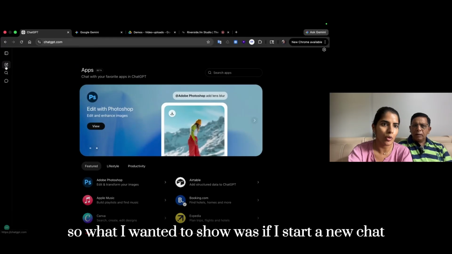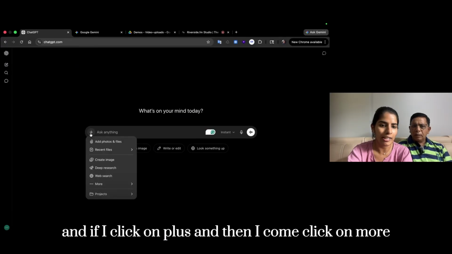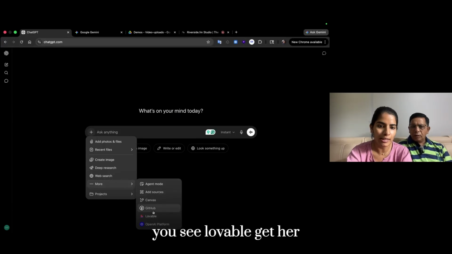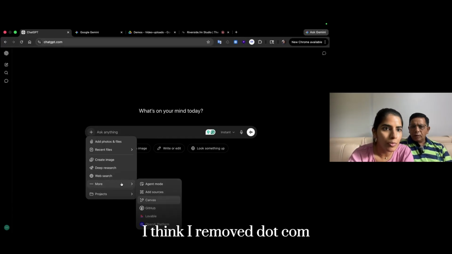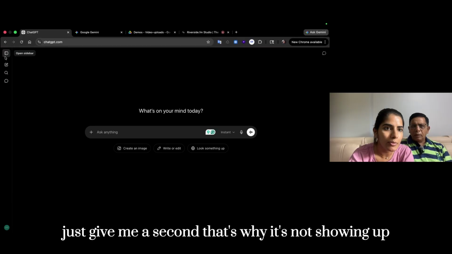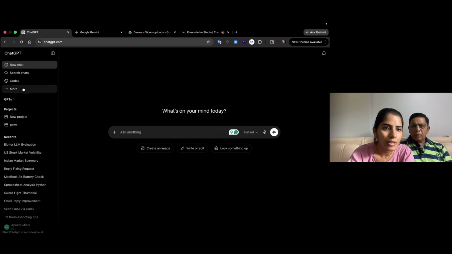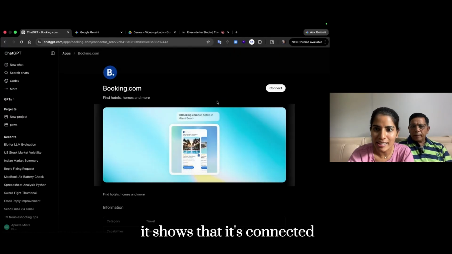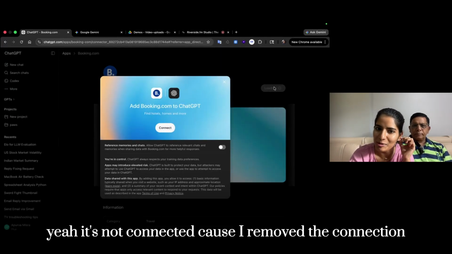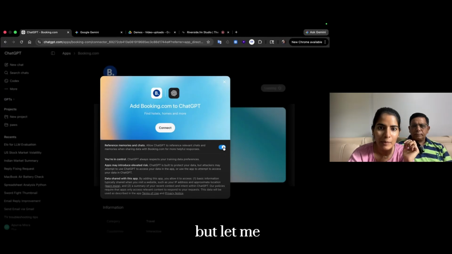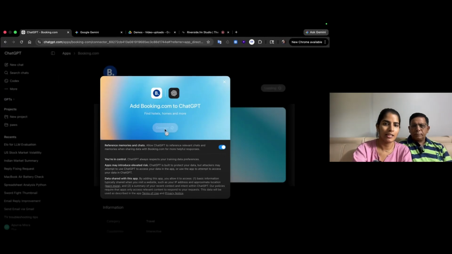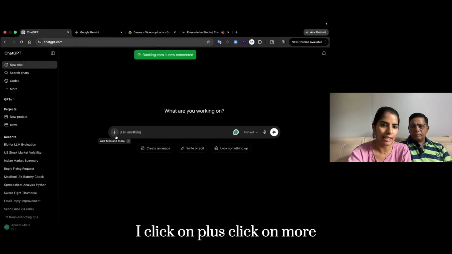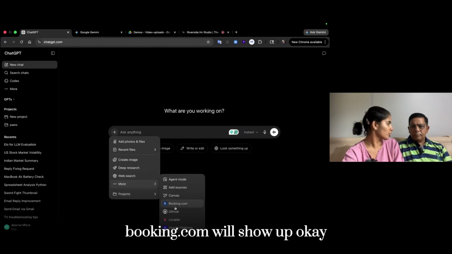For example, Booking.com is already there. What I wanted to show was, if I start a new chat and click on plus and then click on more, you see Lovable, GitHub. I think I removed Booking.com. Give me a second. That's why it's not showing up. I was testing this out before this. It shows that it's connected. Yeah, it's not connected because I removed the connection. But let me. Yes, now it's connected. And when I click on a new chat, click on plus, click on more, Booking.com would show up.